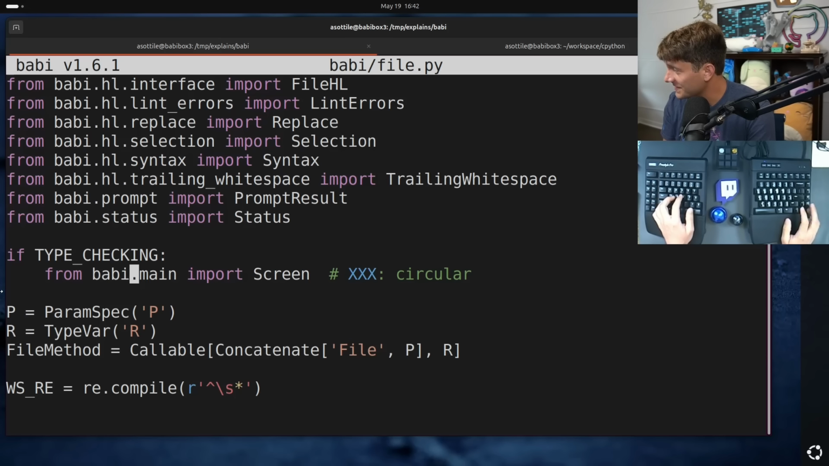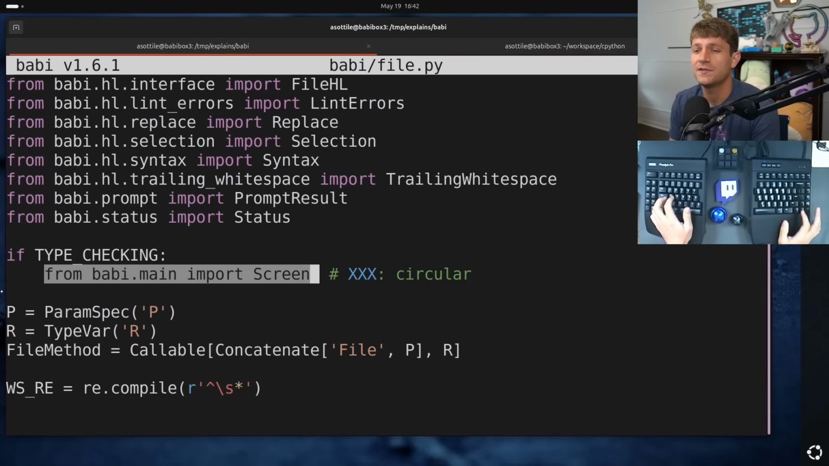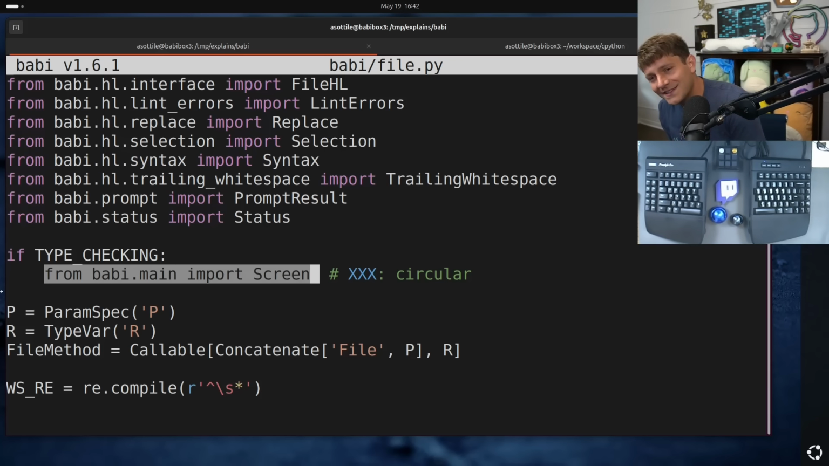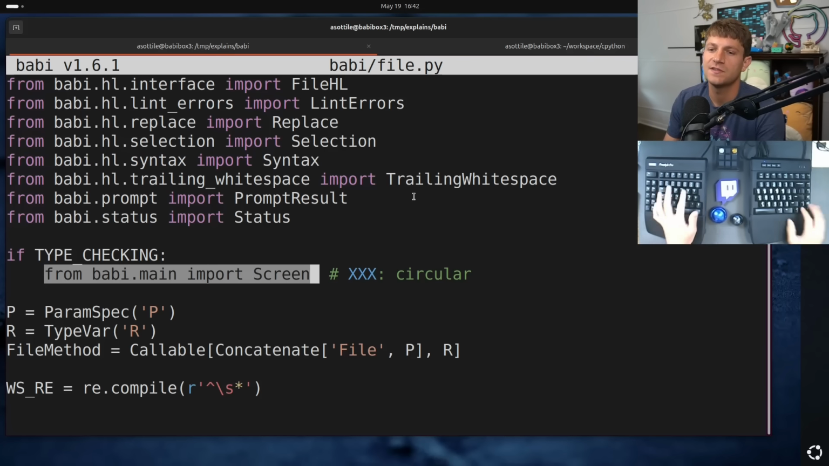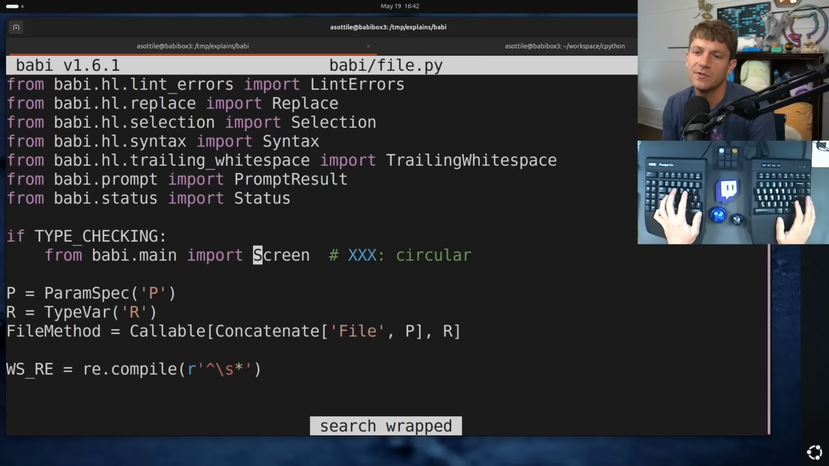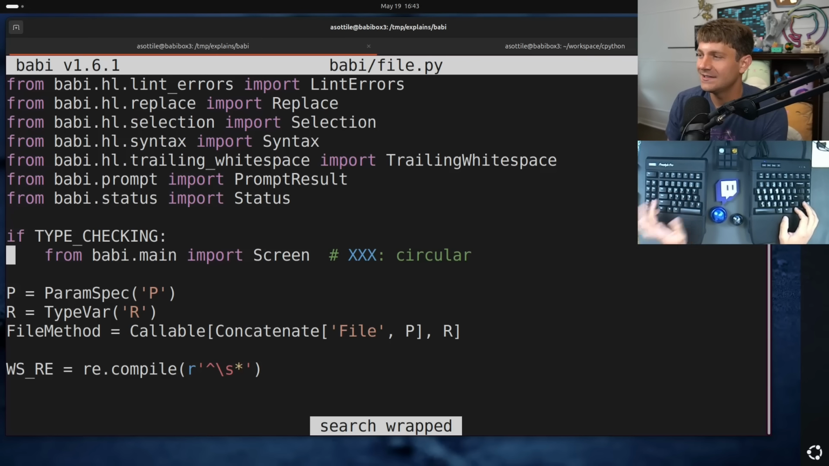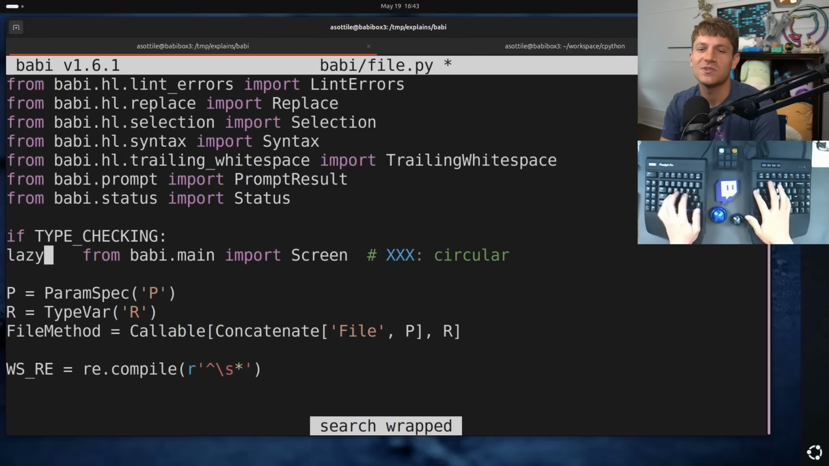The other reason, and I guess this is kind of two of the same thing at the same time, is if you have imports that are just for type annotations, you're kind of wasting your time waiting for those to import when you could be deferring them till later. So for instance, this screen here is only used in a type annotation. That's the only reason this is imported, and so I put it in a type checking block. It's also a circular import, so I've also put it in a type checking block for that reason as well. And lazy imports kind of solves both of these at the same time.